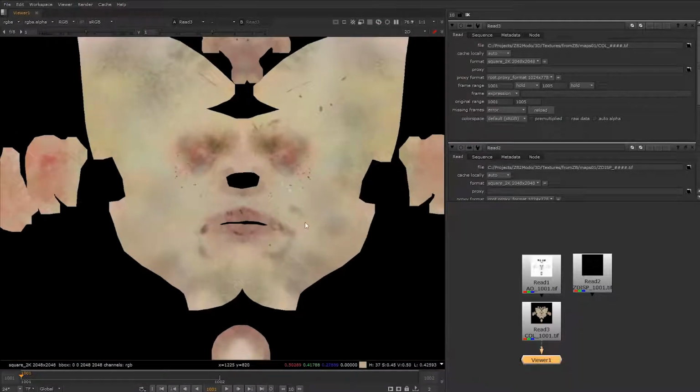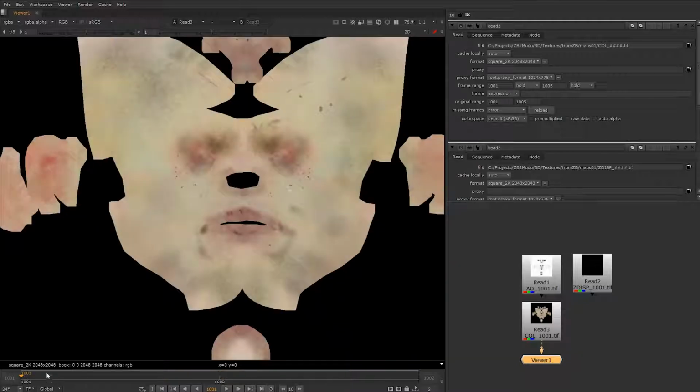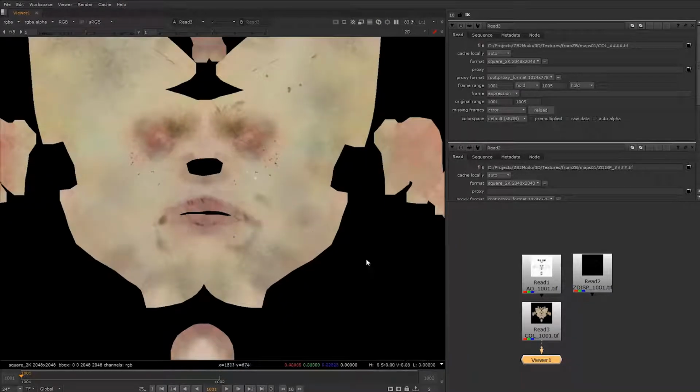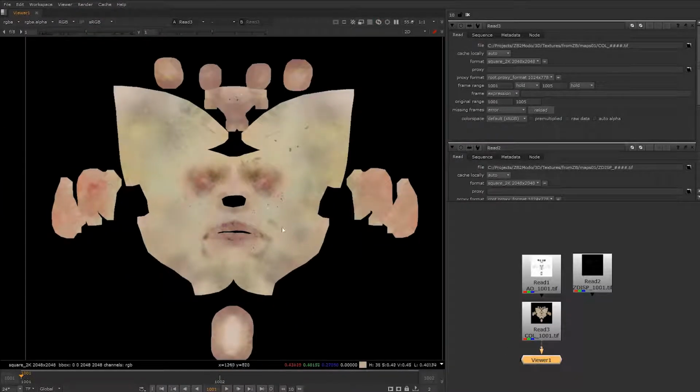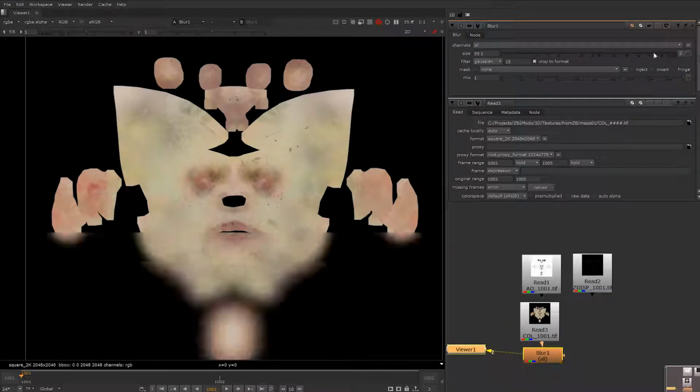So we have all the 3 UDIMs for the face in this one here. So let's say we want to blur all of them. As I said, in Photoshop, this is a bit of a pain to do. But in Nuke, you just select the node, you hit the B key, and now you can just blur it. So now you can see it's being blurred.